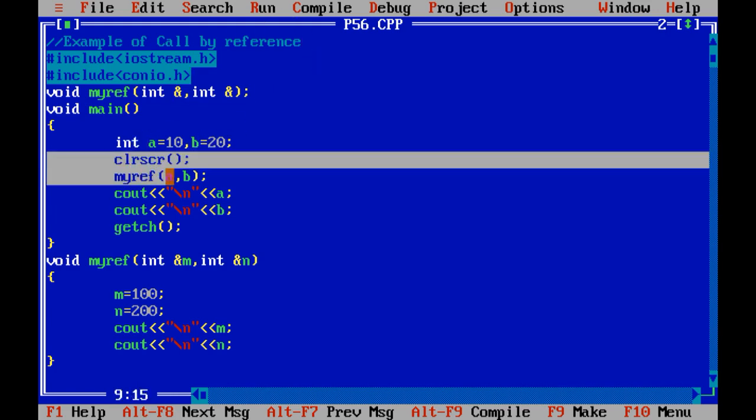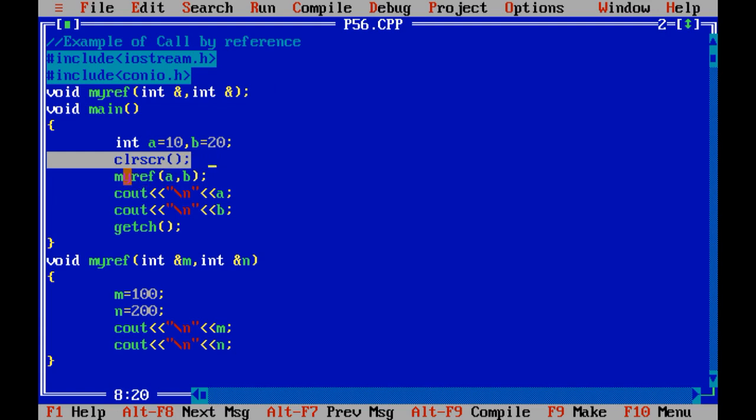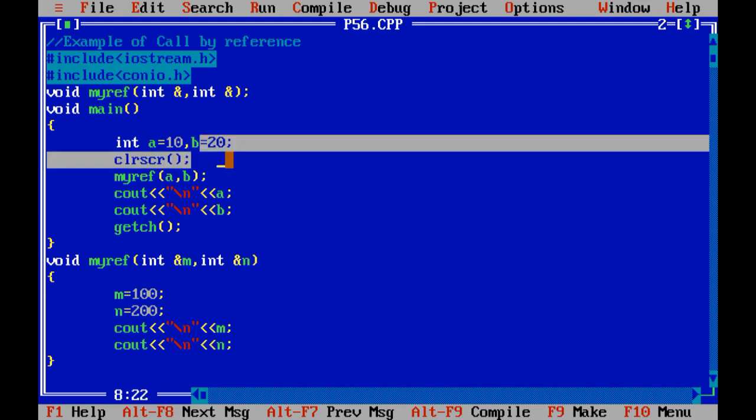After that, it will clear the screen. After that, it will call the my reference function. In that I have passed A and B. In A I have passed 10, in B I have passed 20, right? Now over here it will catch the address of A. So remember one thing, whatever address is there in the memory, that address I am going to pass in M, and in N I am going to pass the address of B.